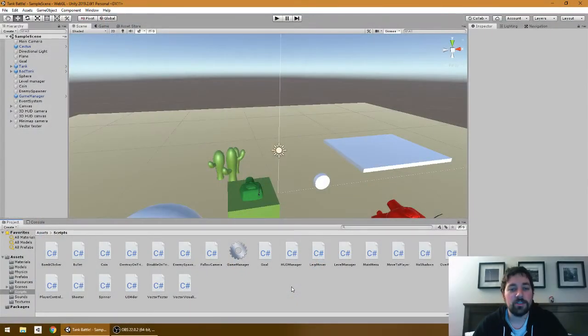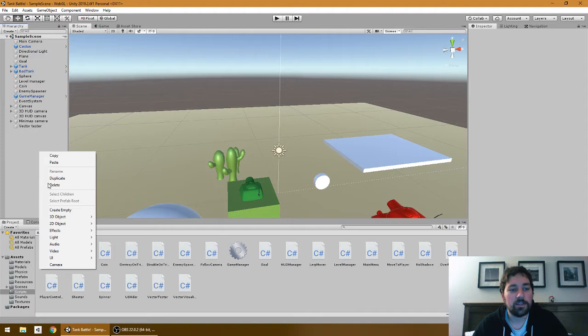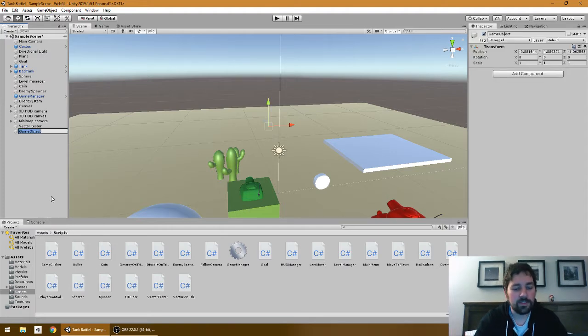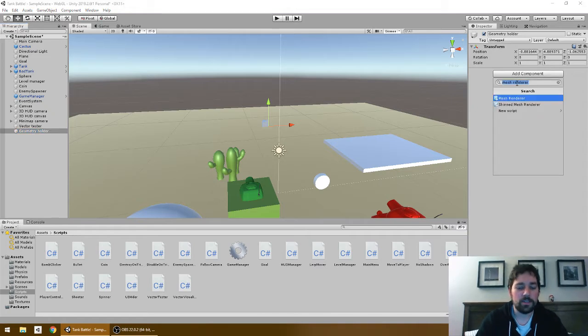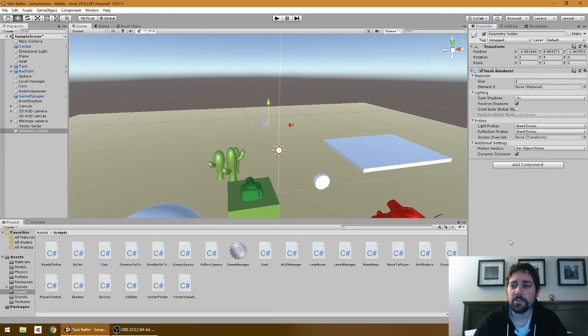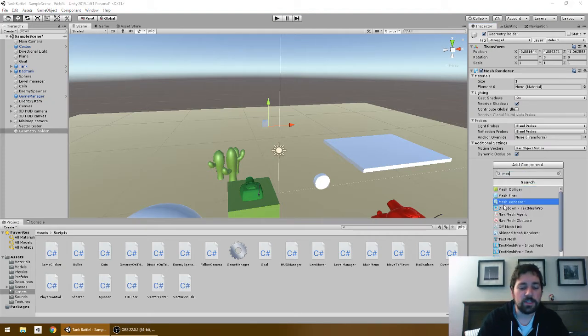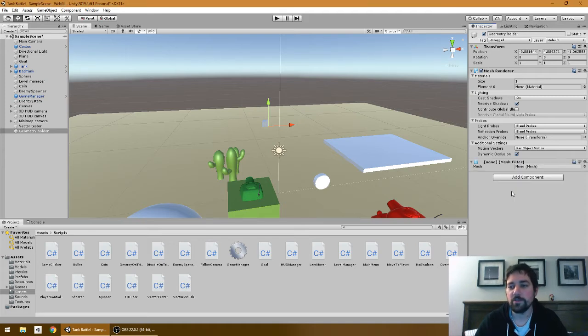So, I am in Unity, and I'm going to create an empty game object. This is going to be my geometry holder. And I'm going to need a couple of things attached to this. For components, I need a mesh renderer. This is going to make my mesh actually show up and get displayed. I'm going to need a mesh filter, and this is going to specify which mesh is going to be used by the mesh renderer.